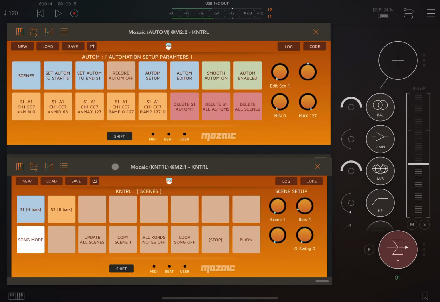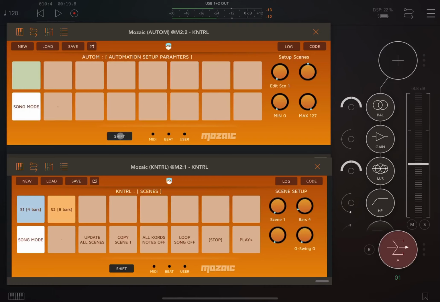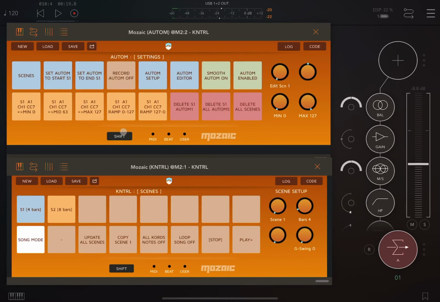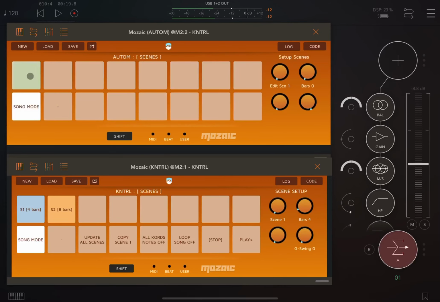I have an instance of control at the bottom here and an instance of AUTOM at the top. Let's have a look at the AUTOM menu. You have a range of functions that you can use AUTOM for, and I can toggle the menu system with the shift button. On the top left I can set up scenes, and at the moment it has no scenes.